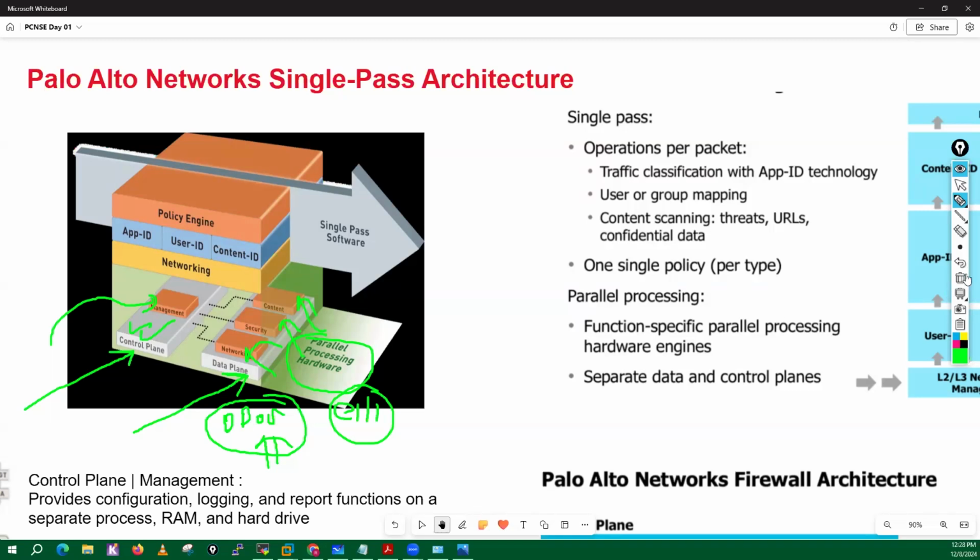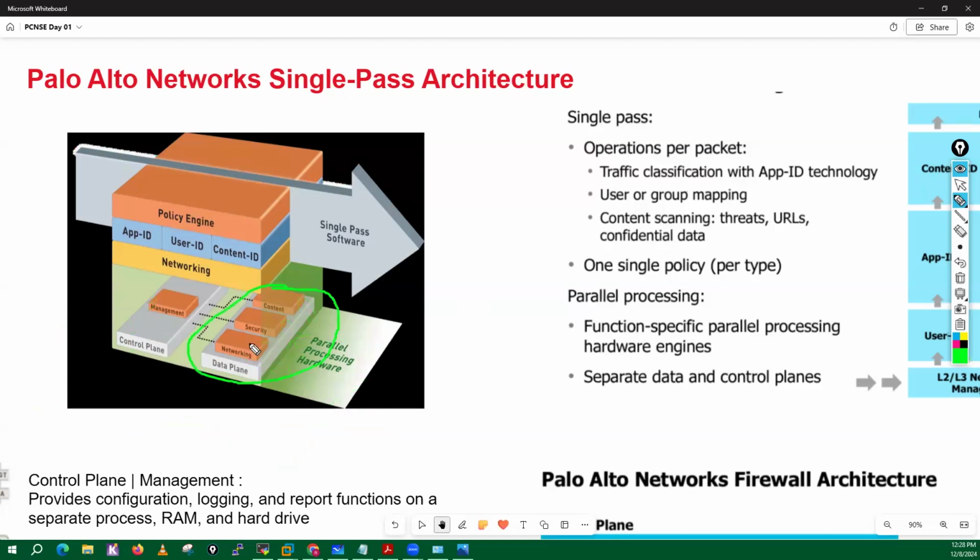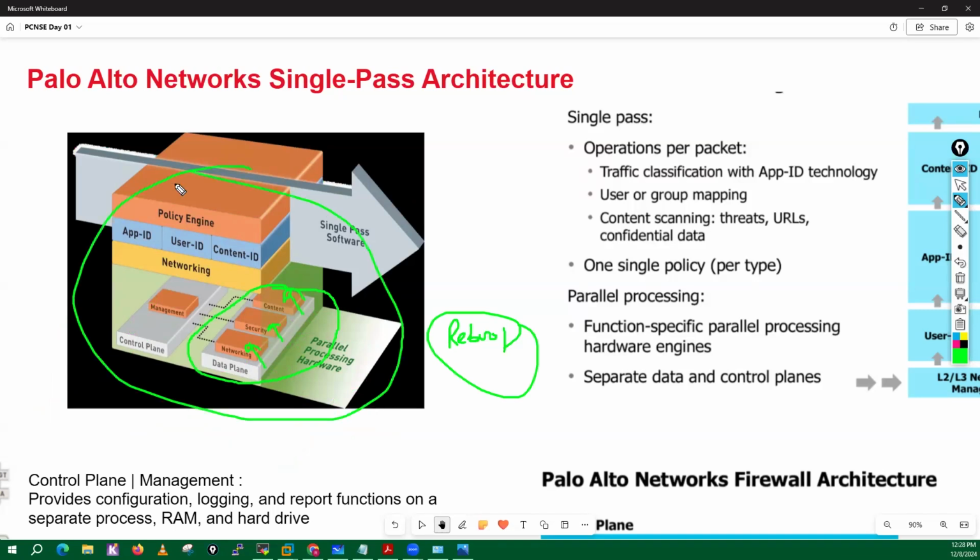As I have mentioned, we have daemons. Let's suppose a data plane component like your network processor, security processor or content processor is not working fine, and we need to reboot the box to fix that problem. Then you don't need to reboot the entire firewall. You can just reboot the data plane only. You don't need to reboot the entire thing.